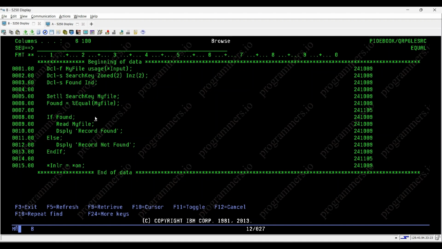It returns ON if a record with a key matching the value in Factor 1 is found, otherwise it returns OFF. With the SETLL operation, %EQUAL checks if a record exists in the file with keys equal to the value specified. It returns ON if a match is found. With the LOOKUP operation, %EQUAL returns ON if an element exactly matches the key in Factor 1.